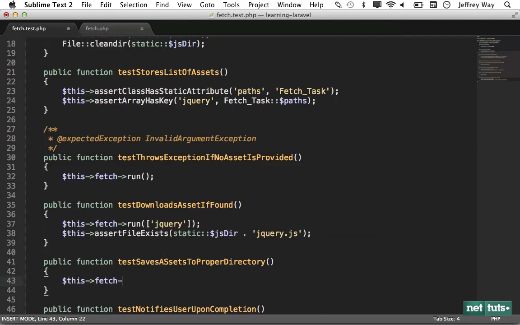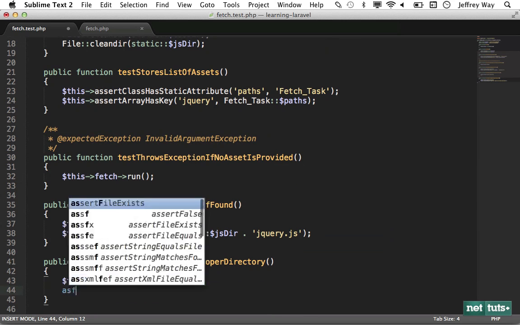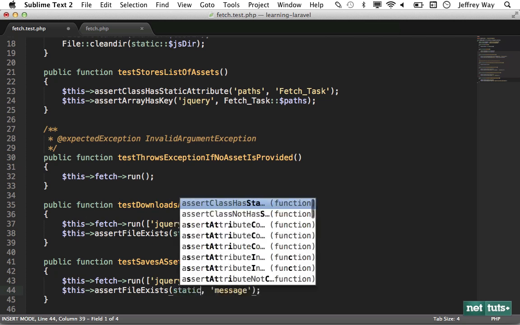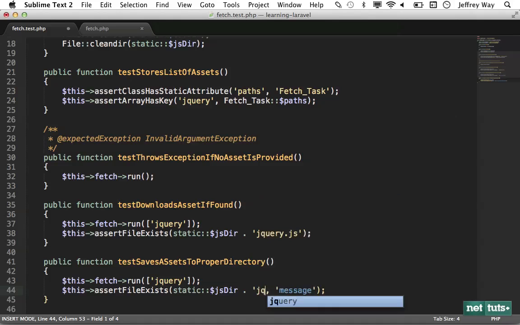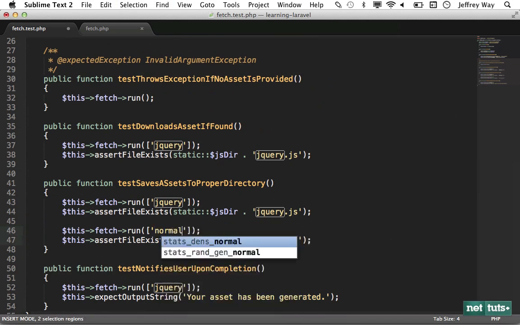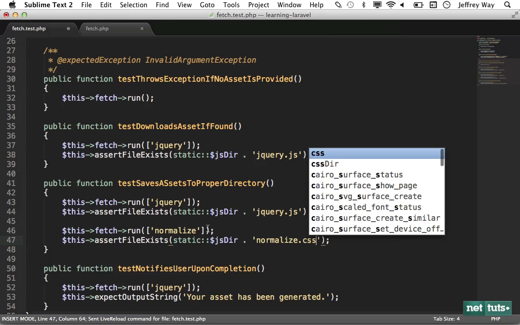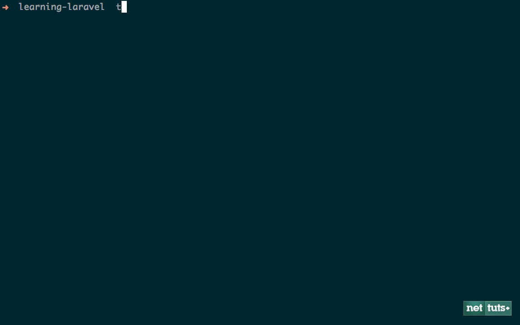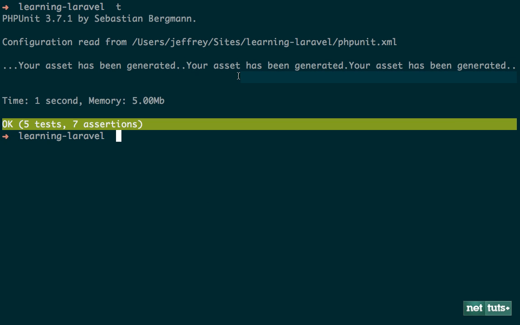So now when we go fetch run, we'll pass in jQuery. We're going to assert that a file exists. So assert file exists. The file name will be static JS directory and jQuery.js. And then we're going to do this one more time for the CSS, and we'll store this in the same method since they are related. We'll change this to normalize, and we want to make sure that static CSS directory. Okay, let's run this. Test. We get your asset has been generated, and yeah, that seems to have worked.